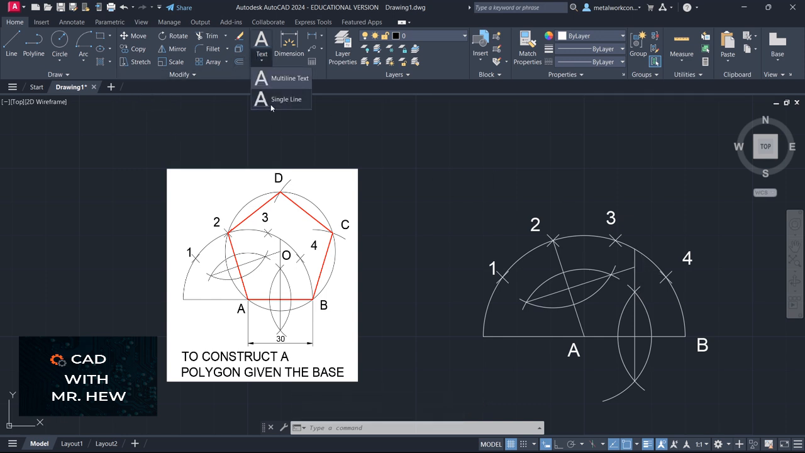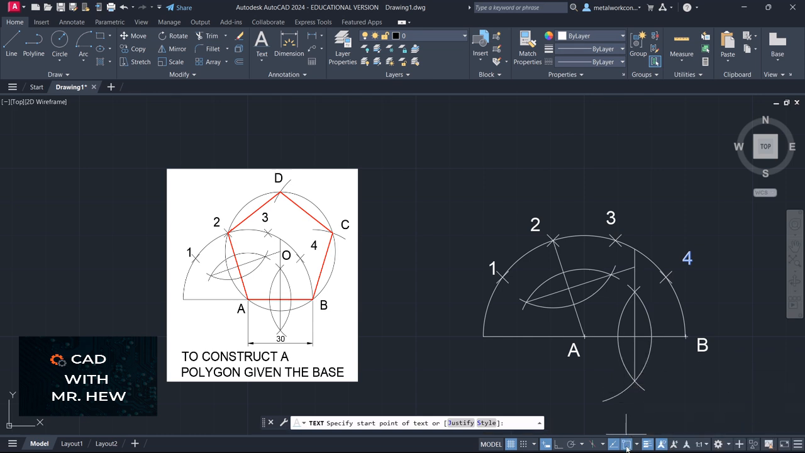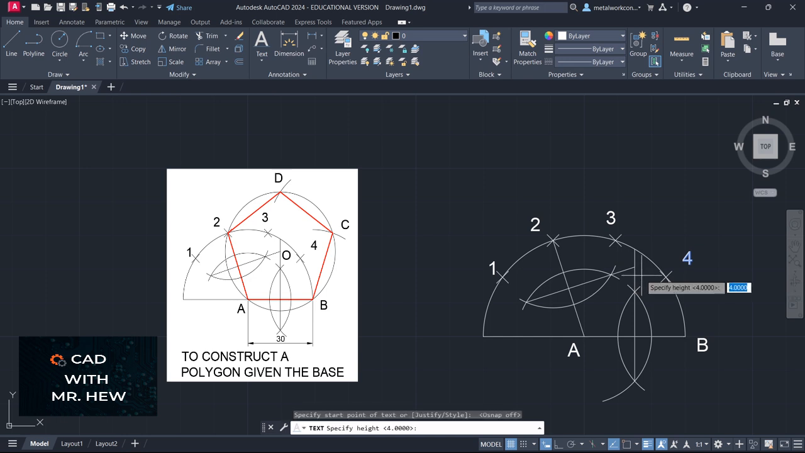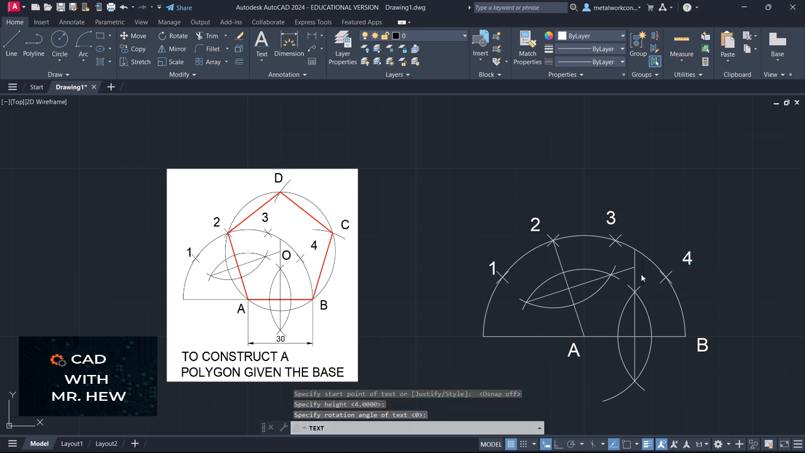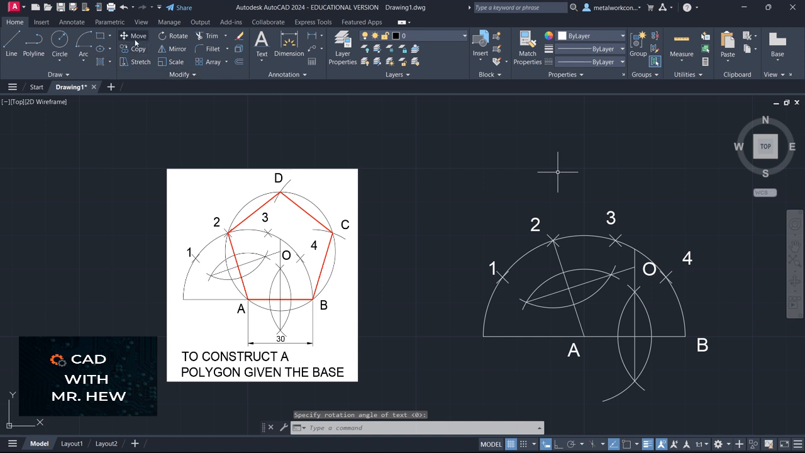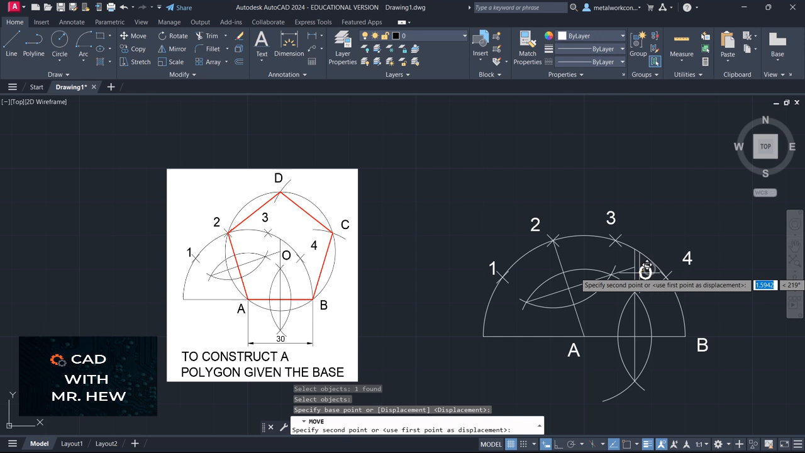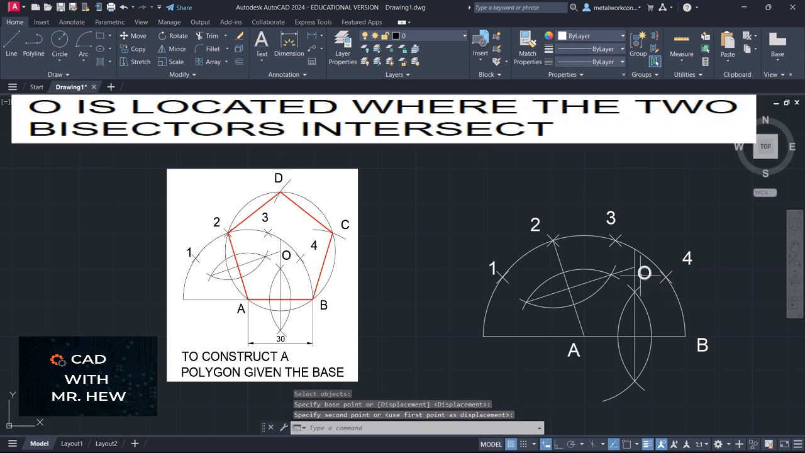So I'm going to label it for you, just so you're understanding. So we're going to turn off object snap. I'm going to select right here as a start location, for the height, rotation angle 0. This would be O. Alright, I'm gonna move it so that it's not touching the construction semicircle. So O is where the two bisectors meet.